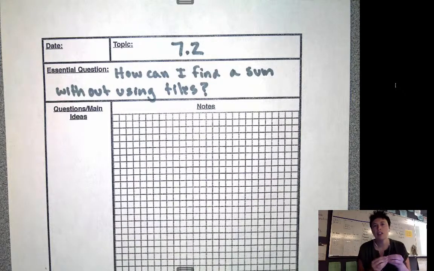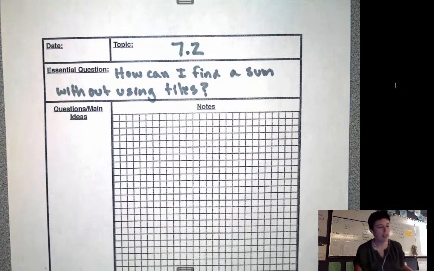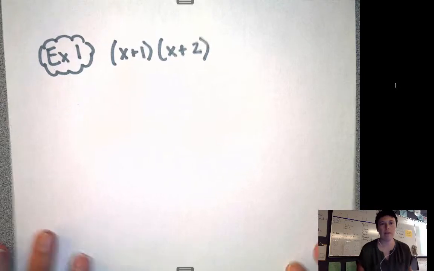Because eventually that's where we got to get, right? You can't always carry a bag of algebra tiles with you wherever you go to solve problems. That would be kind of strange. So we're going to try a problem today. We're going to do an example in this first video, and this is it.